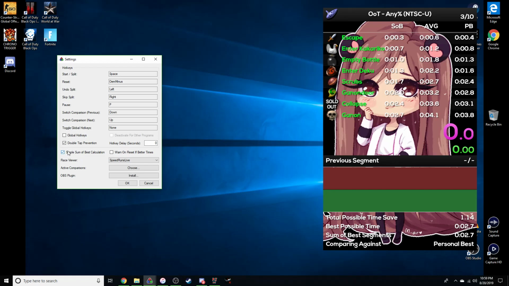I don't know what this means. I haven't really noticed anything about it, so I don't really have anything to say on it. Now your hotkey delay, you can change it to whatever you want. I don't know why you change it, but hey, you do you.